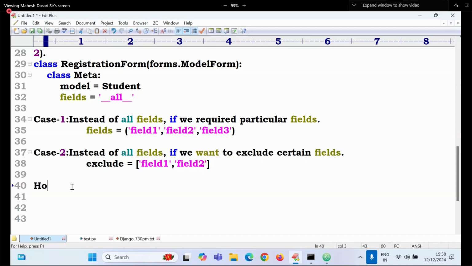Finally, the last one: how to save users data to the database in the model based form.